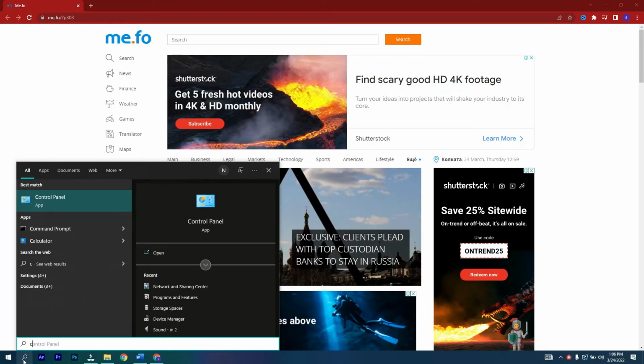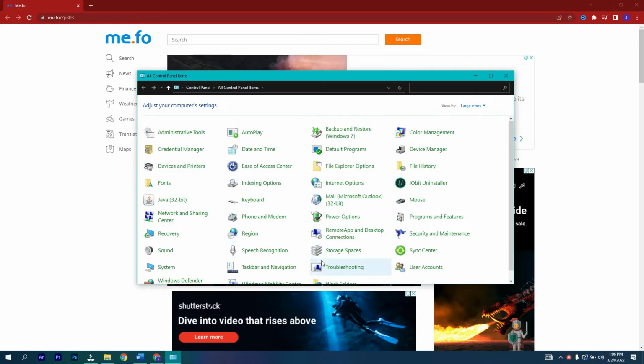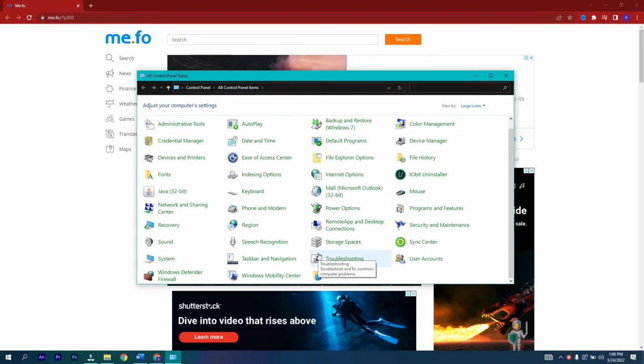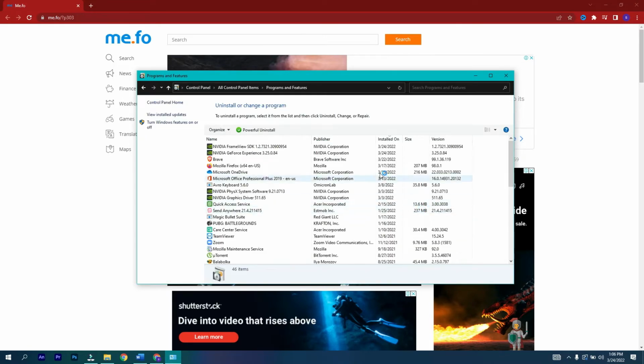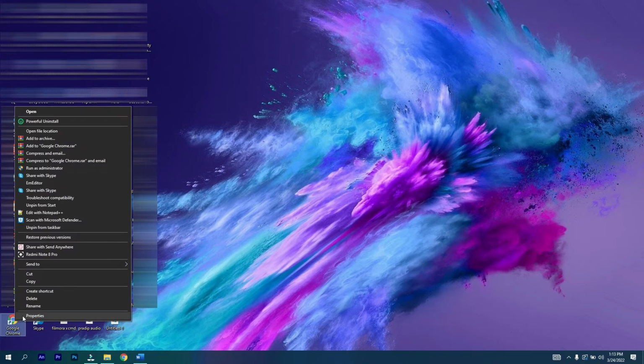Next, go to control panel and check if any unknown software was recently installed, and if found, uninstall it. Now if you don't find anything over there, the last thing you can do is right click on the browser icon and go to properties and on target remove the string after chrome.exe. This should resolve your problem.